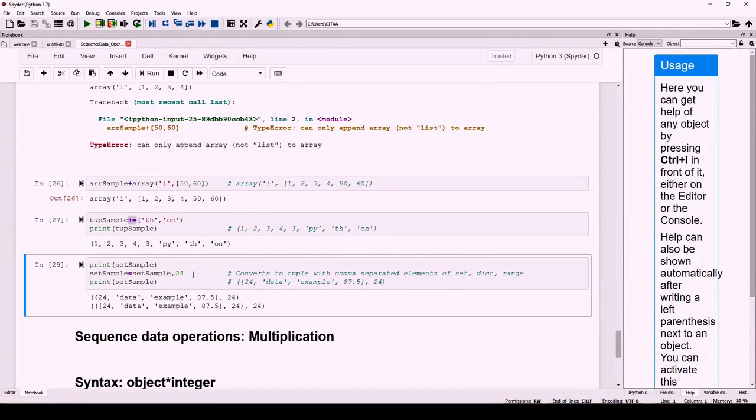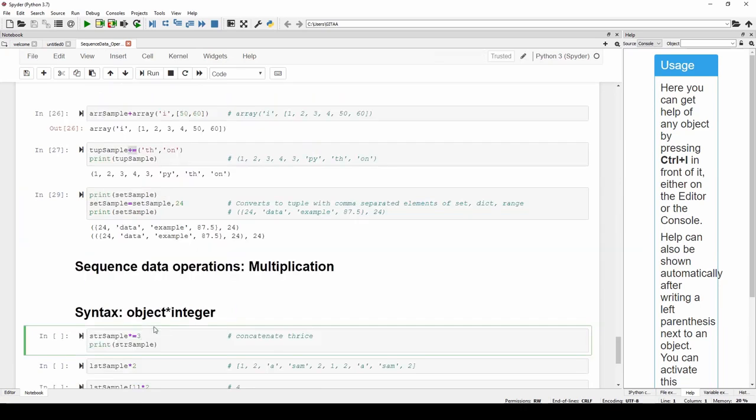Multiplication, in the sense that if you have a string and you perform a multiplication operation on it, is going to repeat the values the number of times that you have given as a multiplier. Let us see what happens. I have a str sample here and I have given asterisk equal to 3.